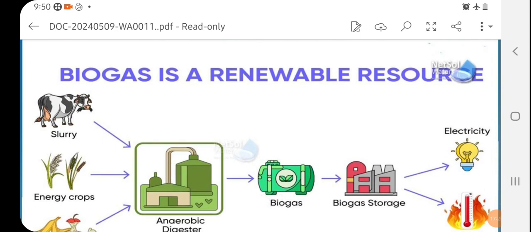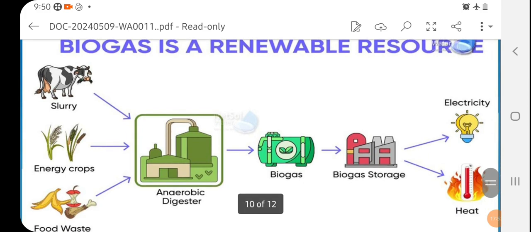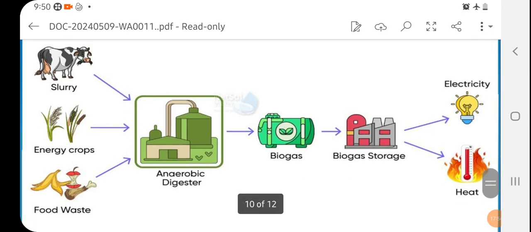Biogas. What is biogas? Biogas is based on the use of dung to produce gas, which is used as domestic fuel and for lighting streets and homes, especially in rural areas. This technique is based on the decomposition of organic matter. Here you can see, look at the picture. What are the advantages and disadvantages?